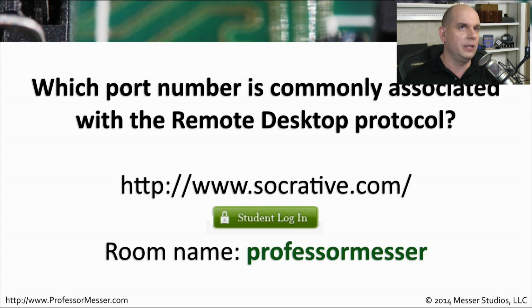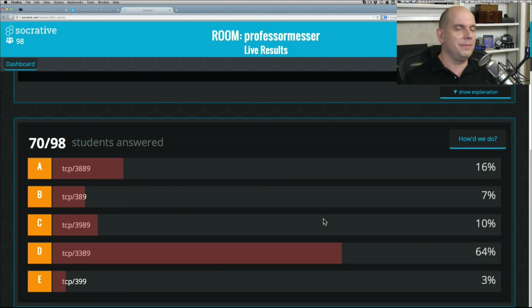Well, let's see how we've done with this particular question. I threw these numbers in and then jumbled them all up in an effort to see if you really knew what the answers were. And we have quite a mix here. 14% of you said it was TCP port 3889. Some of you said it was TCP port 389. 6% of you did. 10% of you said TCP port 3989. 68% of you I did not fool. It is TCP port 3389. And then 2% of you said TCP port 399, which I kind of threw there at the end. That doesn't even sound like a real one, does it?